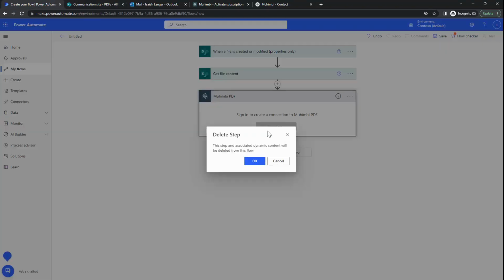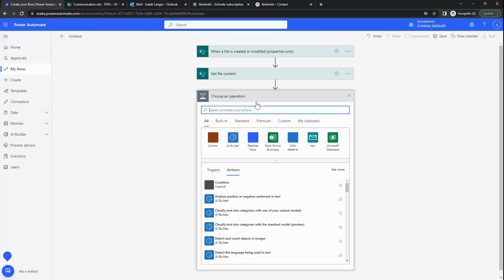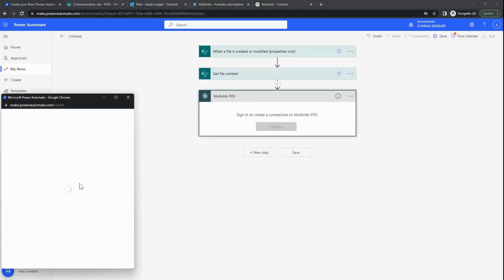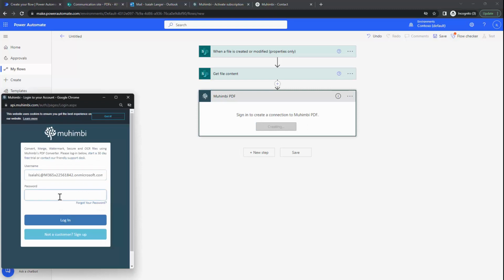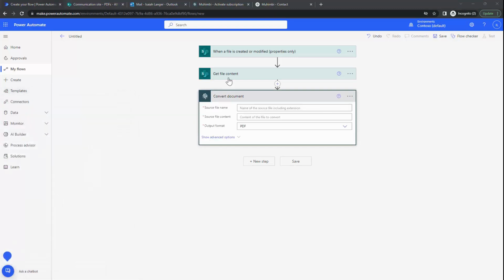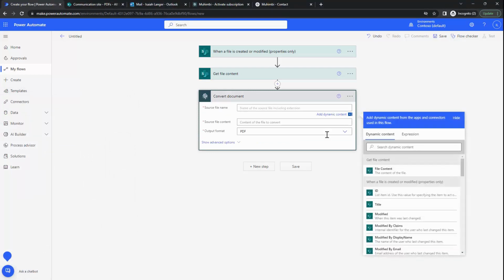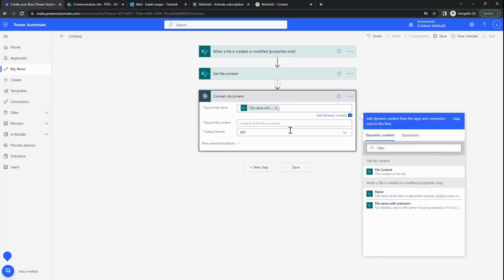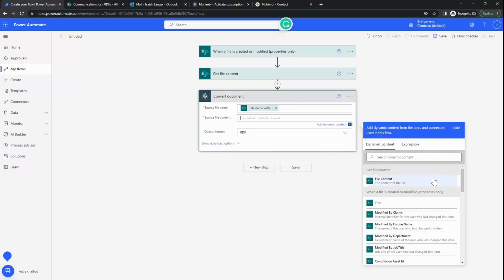We will delete this action and we will re-add it. But this time, as we have signed up for Muhimbi, I should be able to sign in with my credentials. Perfect. Next, I need to pass in the file name. So I'll say file name with extension. I'll pass in the file content.